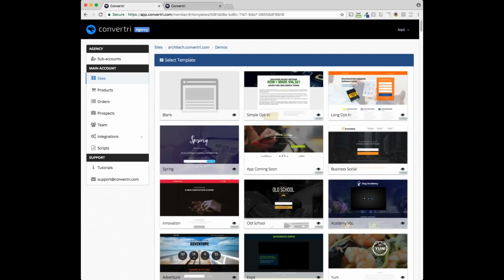Hey, Gail, great question. So Gail asks, are all Convertri subdomains and her own domains secured with SSL? Yep, absolutely. We provide free SSL for anything you add to Convertri, both the convertri.com subdomains and your own custom domains. You do have to click one button per domain just to activate the SSL, but we provide that.